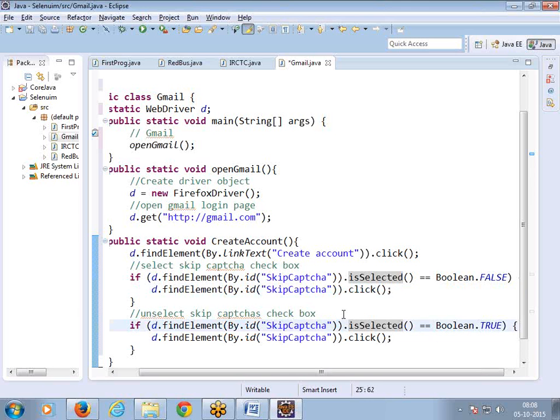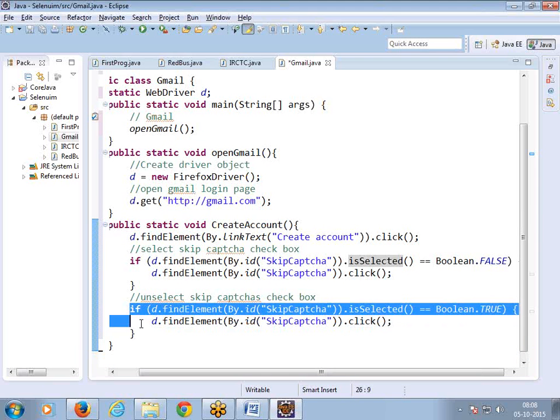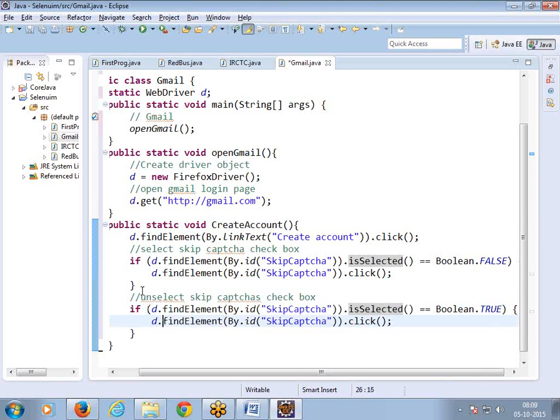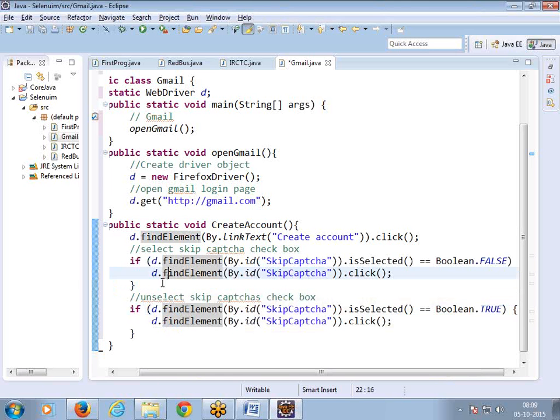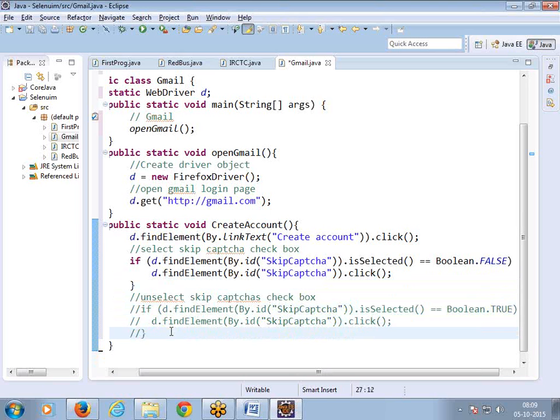And here, what I want to do is unselect the checkbox. When should you click on this checkbox to unselect it? If the checkbox is already selected, then I have to click on that to unselect it. Got it? So this code will unselect the checkbox and this code will select the checkbox. Understand? Okay, now coming. Sir, already selected means why are you clicking, sir?